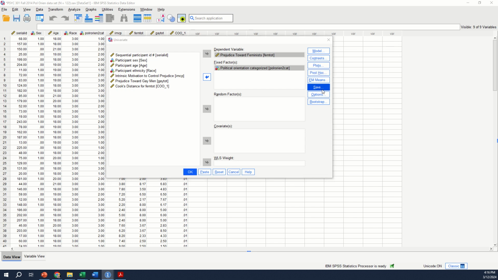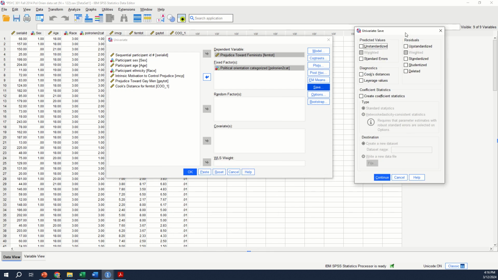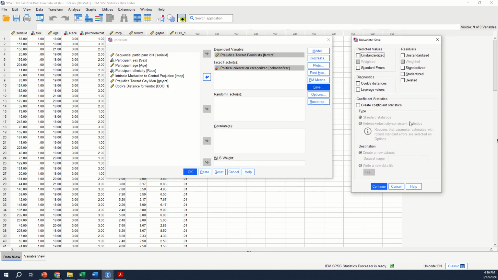Continue, and then we're going to click Save. And when you click Save, this other window will pop up. And here we're going to select Cook's distances, Cook's D. So this will help spot outliers here. And then we can hit Continue.